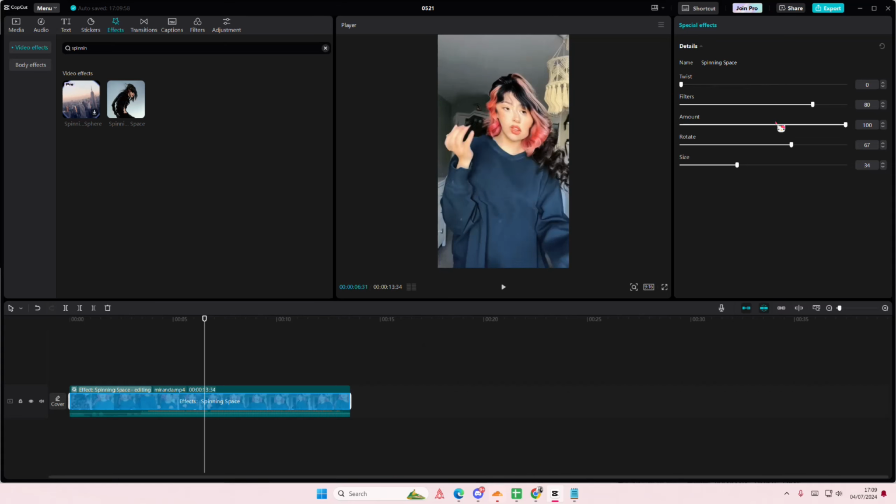Delete the twist and delete the rotation as well as the size. And you're going to put the filter at around 30%.